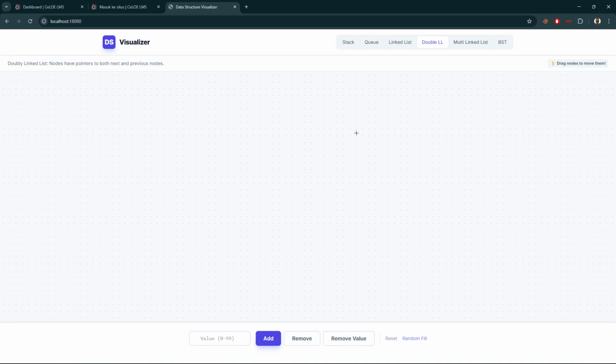Now, for double linked list, it's quite similar to linked list, but if we add a value or a node, there is next and then previous. And then what happens if we remove the value? Then 85 will get removed. So it's the same as linked list, but it has another value in the struct, which is previous.